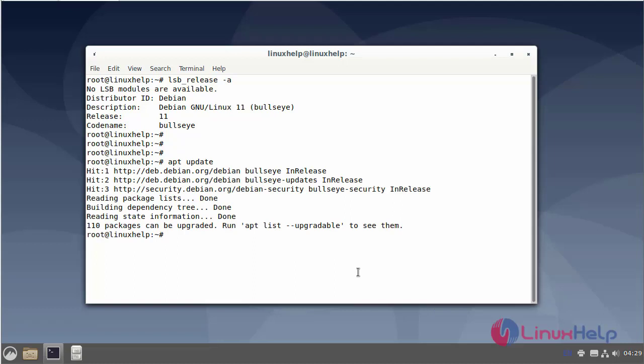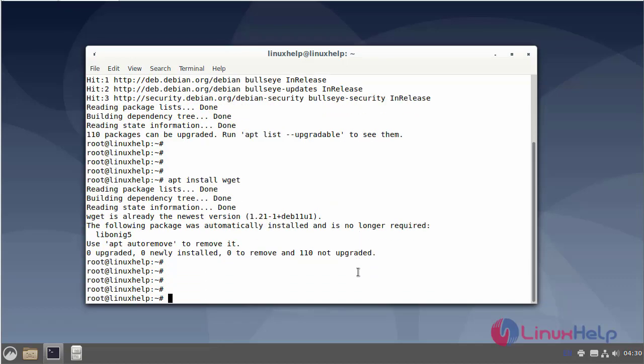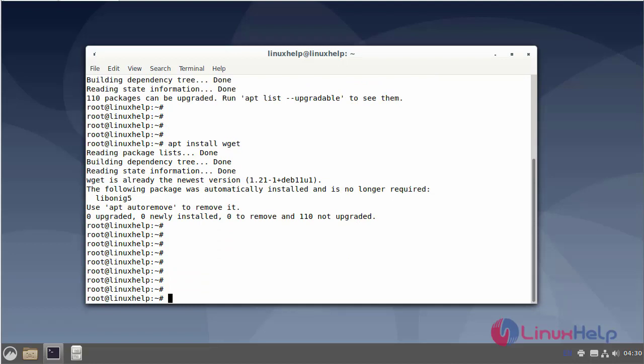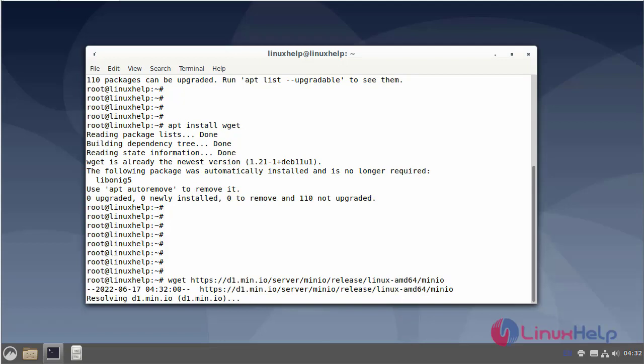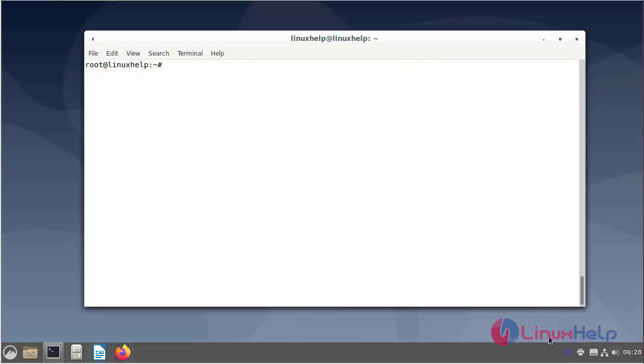Next, I will download the MinIO server using the wget command. Next, a long listing of the downloaded files.